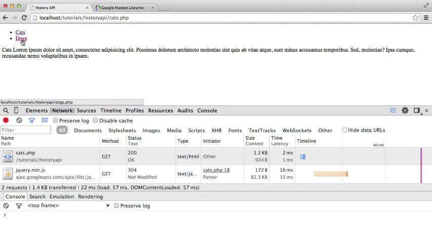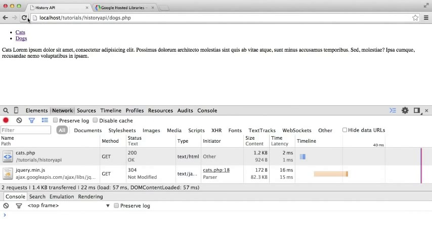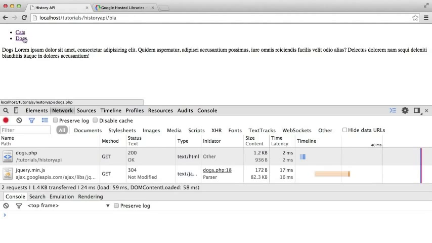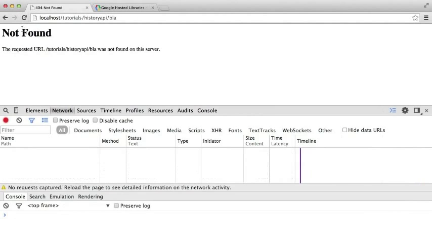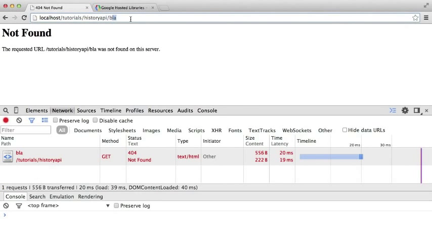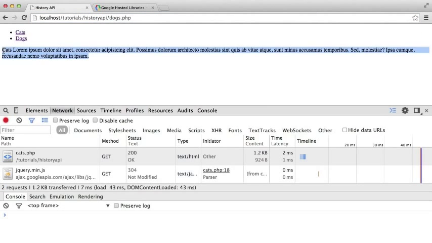However, if you've noticed, the URL is actually changing. So if I just remove this href for now and just enter blah, for example, you'll actually see that this will take effect. So when I click these, you can see that's changed to blah. But obviously we don't need that. We want the href in there. So now that we are manipulating the browser history, let's just go back to a sensible page. We actually need to change this content here. That's really important because that's the whole point of using the history API.